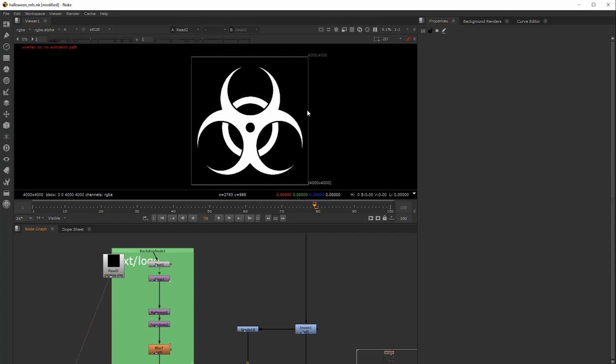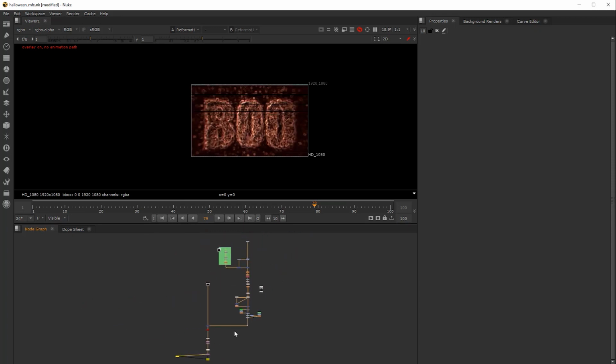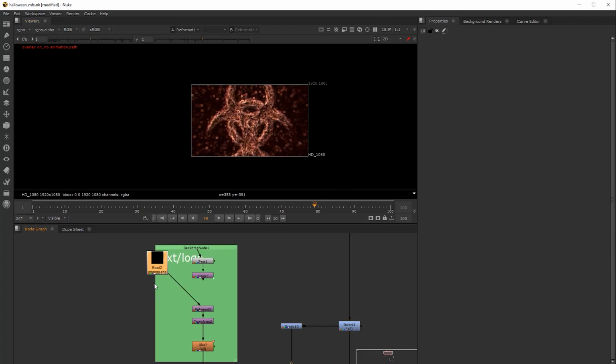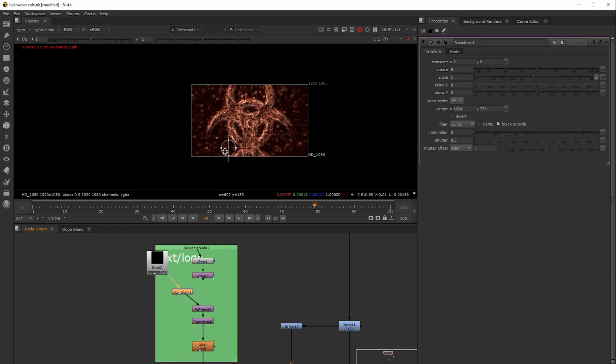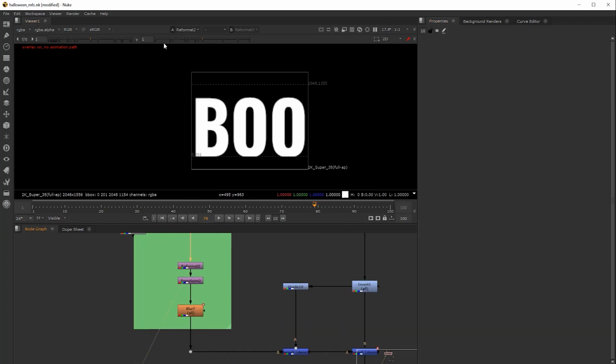So here I have a biohazard logo. And if we check the last node, we should just replace this. Maybe you need to reposition and retransform this stuff. So we just drag something like that, and you can have your flashy stuff appearing on top. This is our text. I reformatted to 2K. I didn't even bother to change the default resolution.